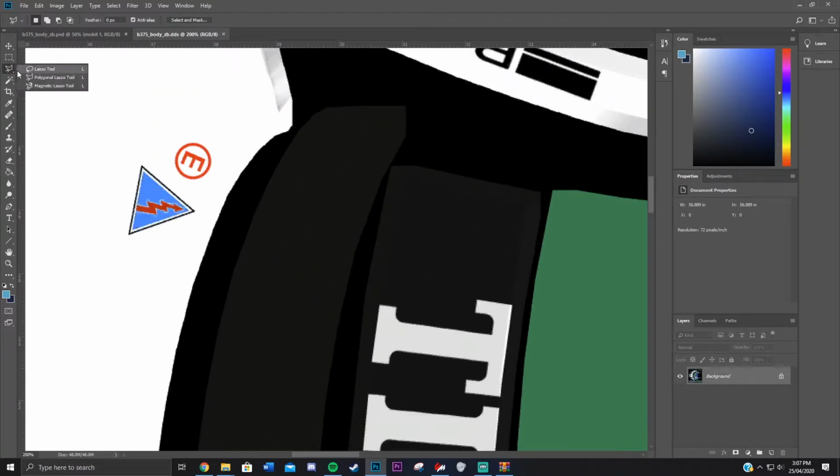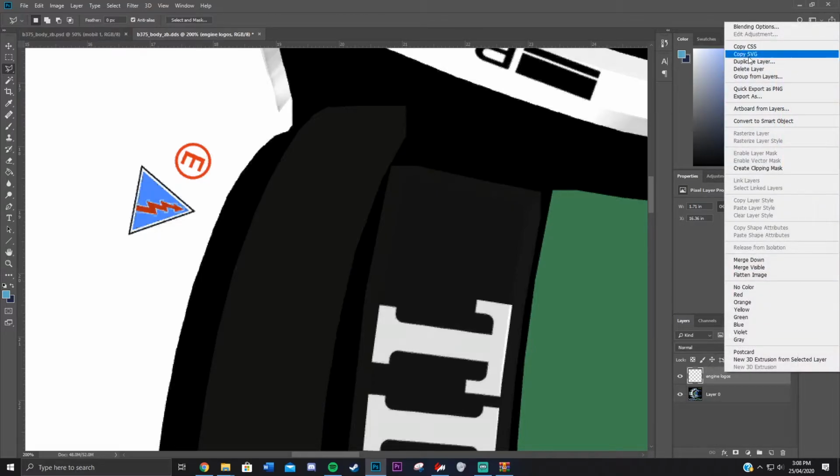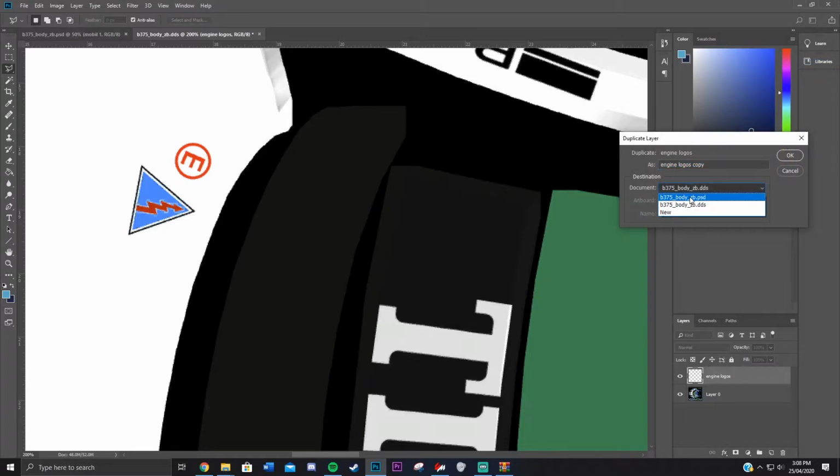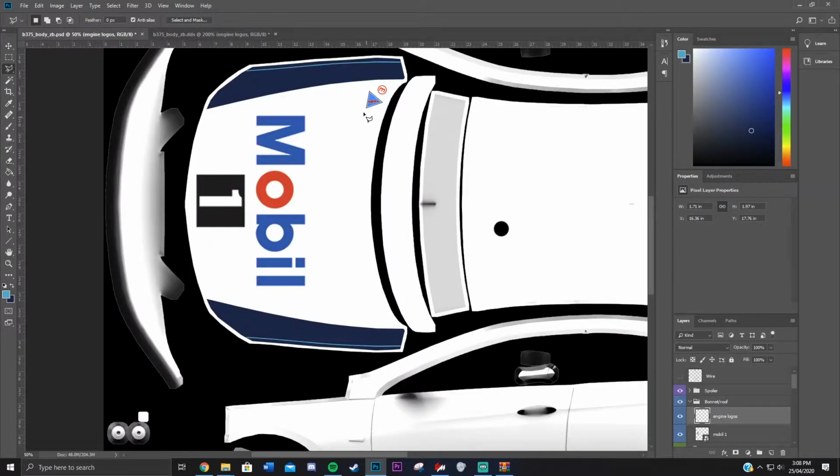And we're basically going to get the polygonal lasso tool and just select around the engine logos here. That'll create a little lasso there. Unlock this background, Control J to copy. Just going to rename this engine logos. Right click, duplicate, and we're going to duplicate it to the PSD, B735 body ZB PSD. And there they are, in the engine logos. Yep, okay. So we can save that.